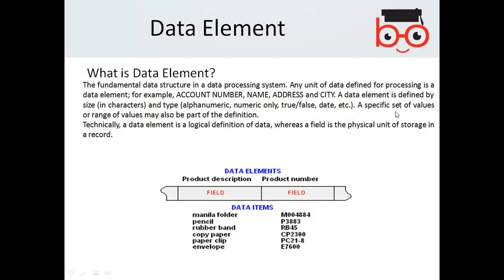A specific set of values or range of values may also be part of the definition. So, for example, if you wanted a particular data element of a particular type, then you can additionally define within the data element what size and ranges they should have for the database.